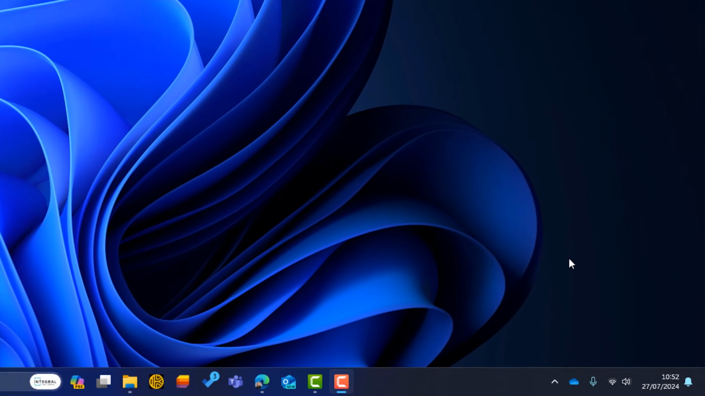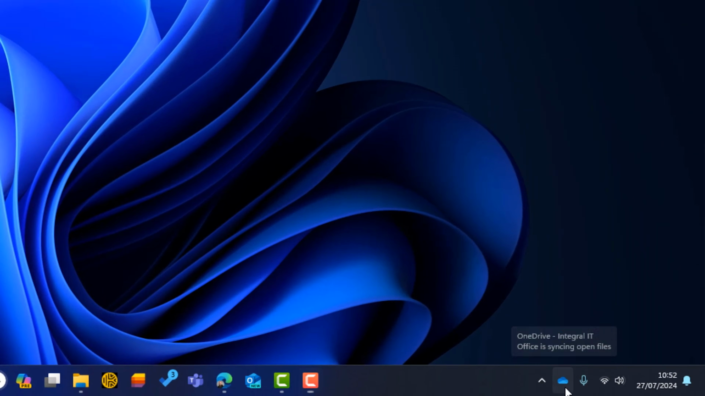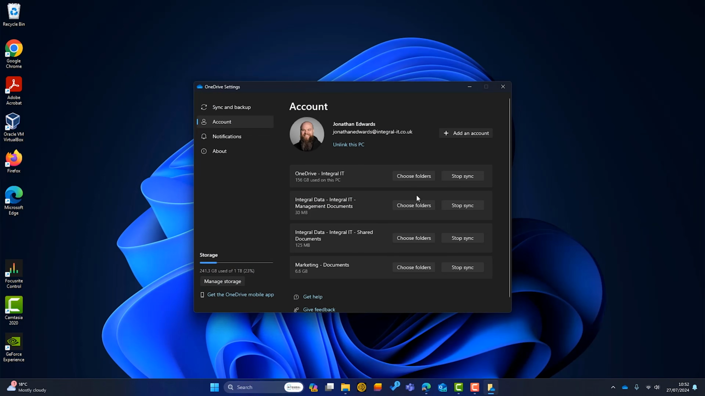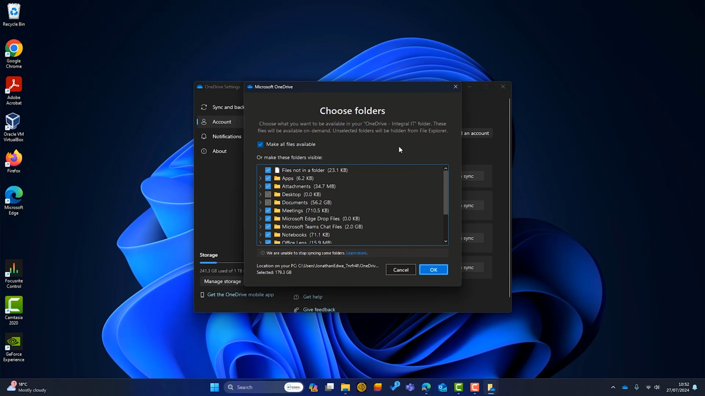Okay, you want to find your OneDrive icon again and left click on it. You then want to click on the settings at the top here and click on settings again. This time we've got the 4 options, but we want to be on account. Now you can see my OneDrive is here, and I've got an option here to choose the folders.